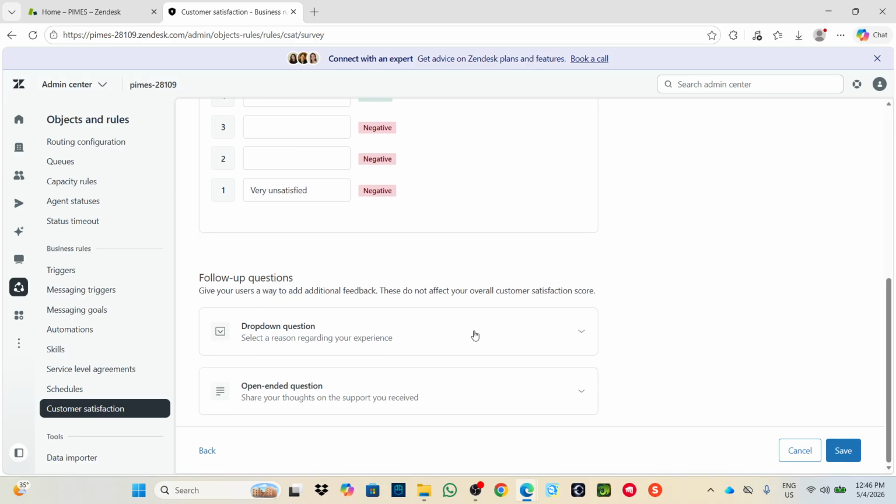And of course, you can add follow-up questions that can either be drop-down questions or open-ended questions. Once you're done with this, simply click on save. And that's it. You have now set up your customer satisfaction survey in Zendesk.